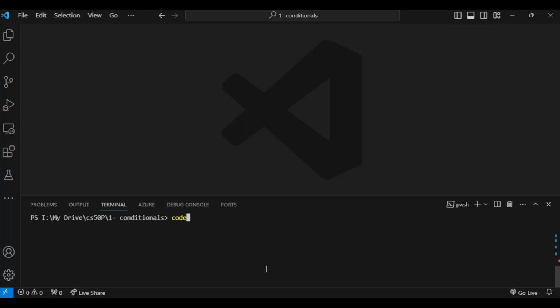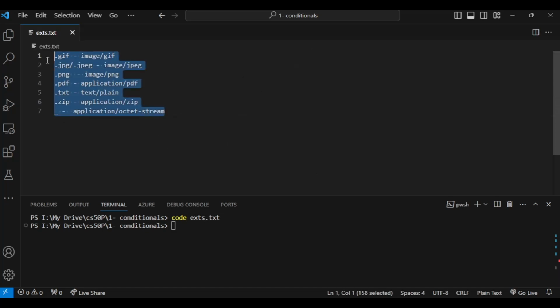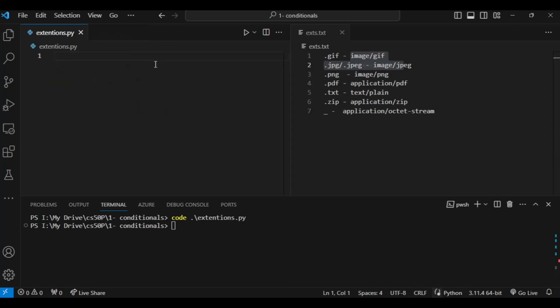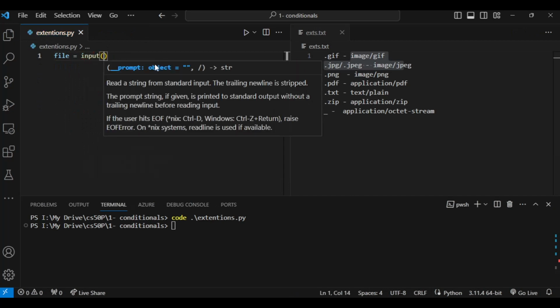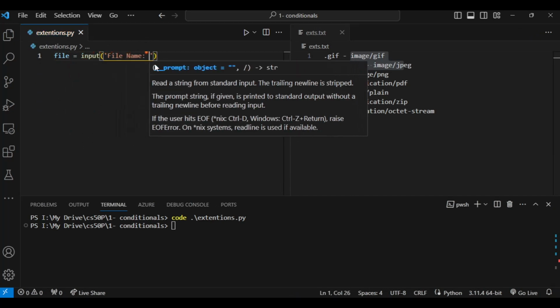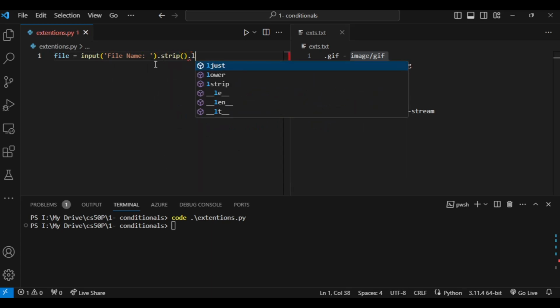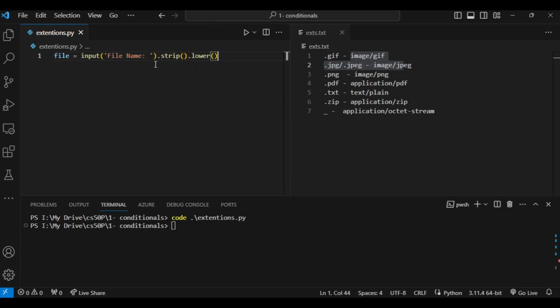I created a file called x.txt to collect the suffixes and their media types. That will make it easier for me to write the code. And then I created the other file, the .py file, to write the code and make things ready. First things first, we create the variable to store the input of the user, which is file name, and we strip the input from any spaces, and we make it case insensitive, so everything in the input will be in lowercase.